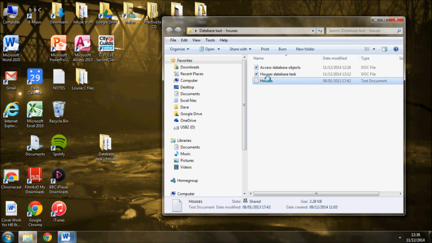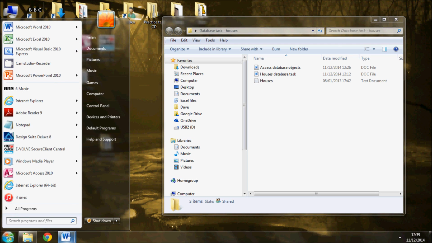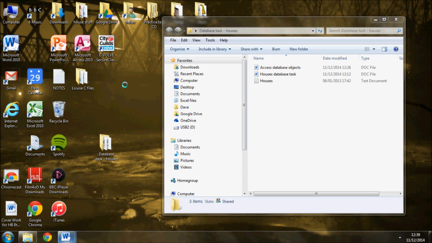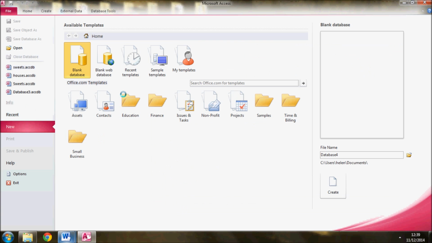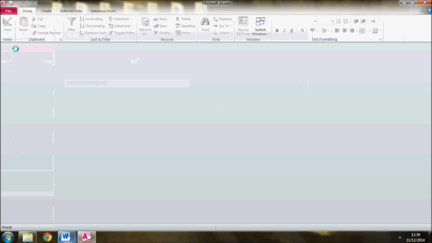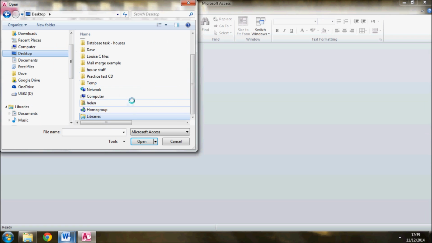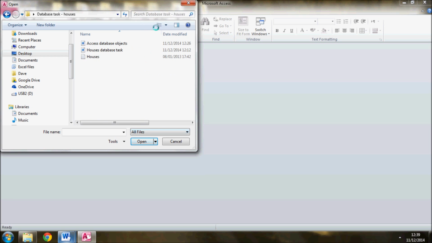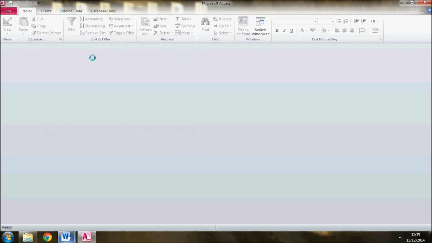Okay, now the way to get that into Access is to open Access first. There it is. And there's two ways to get it. You can either open it or you can get external data. What I prefer to do is open it. So it'll then be a matter of finding it. So mine happens to be in the desktop. And I'm just going to look for all files, and there it is, you can see it.